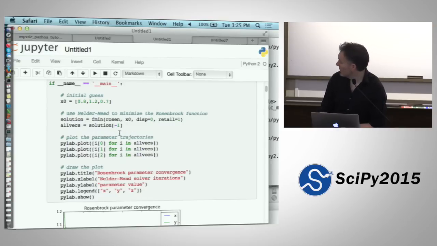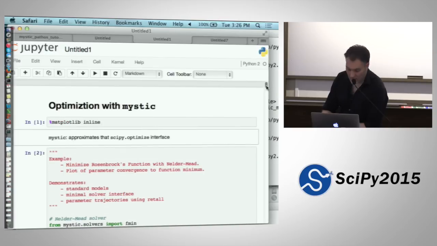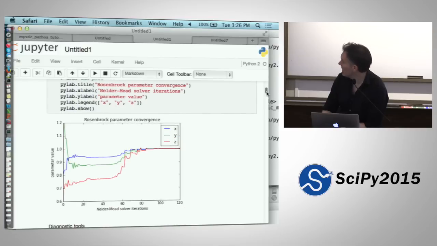And I look at all my vectors, I can plot all my vectors. So here is i[1] for i in all vectors, i[0] for i in all vectors, i[1] for i in all vectors, and i[2] for i in all vectors. And that's basically a plot of all the trajectories in solving that problem. And so here now is a plot of how the parameters converged individually, as if we were going to track the x values and the y value.